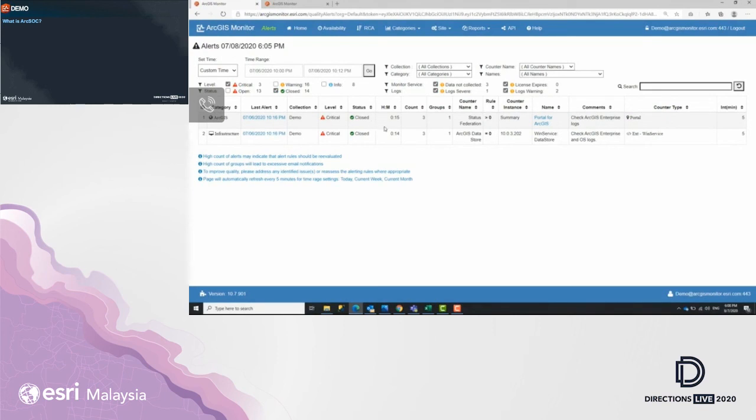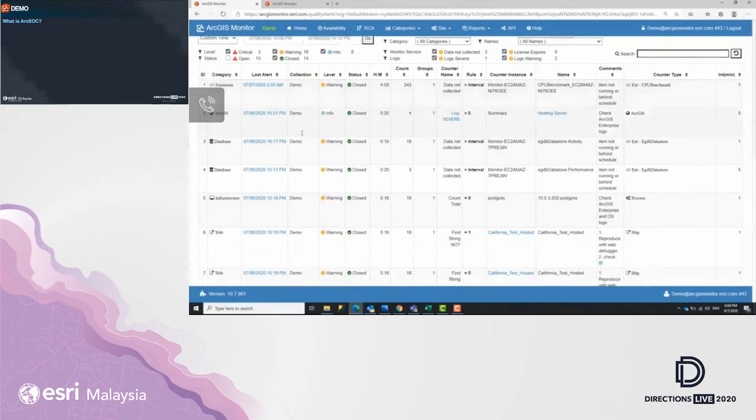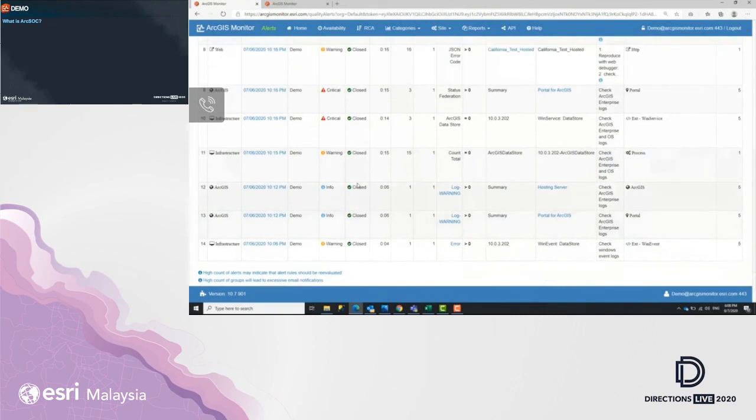And as I can see here, there are two critical alerts triggered from my ArcGIS Data Store and from my ArcGIS Portal. And sometimes when I need more information, I will enable the warning and info levels of alerts again so I can see the related alerts that are happening at the same time as the critical alerts.